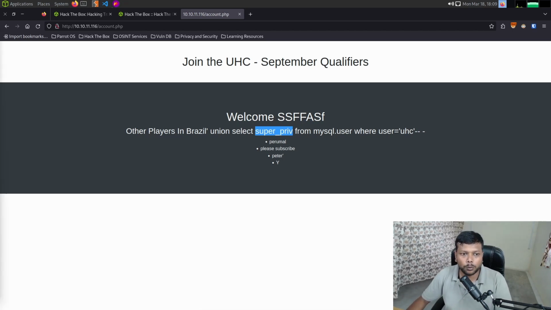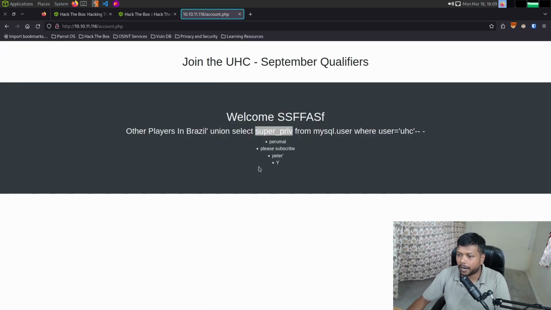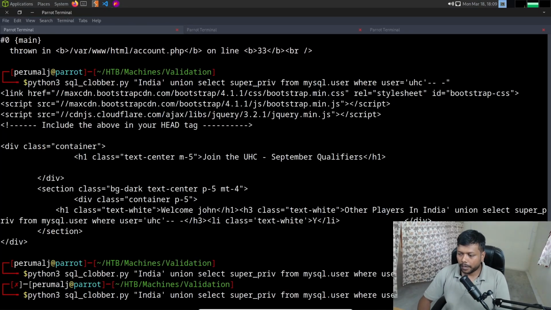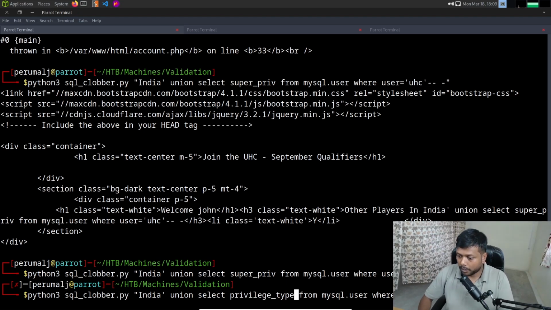So let's try to get that as well. For that, we need to use the function called privilege underscore type. So let's use that. I will be using it here in a command line. So let me use it. Privilege underscore type from information schema.